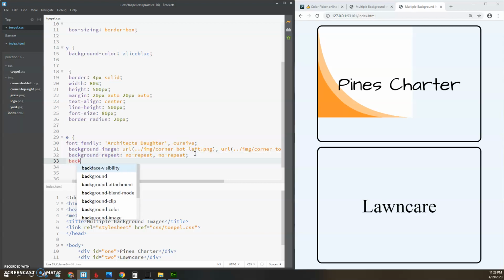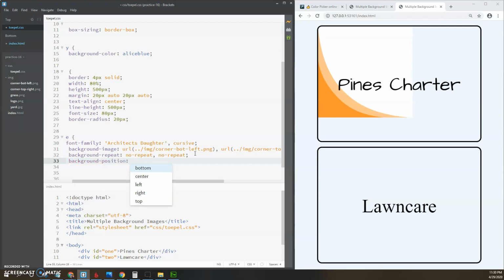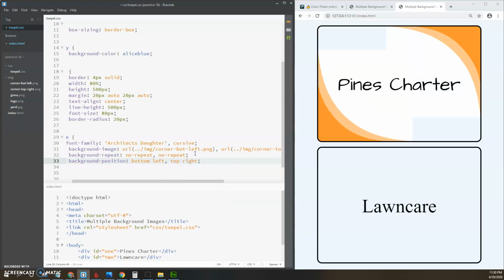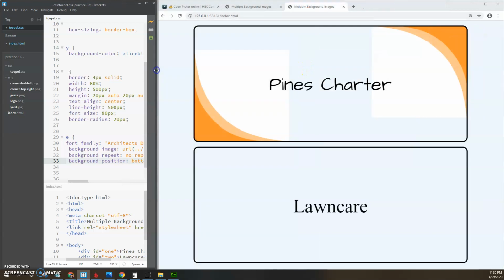Now for the position, background position. Now the first one is going to be in the bottom left. So we type bottom left. Then the next one will be in the top right. Oops. Alright, there we go. So here they are. And this one's in the bottom left. This is the top right. And if I make this bigger, that's how it is.